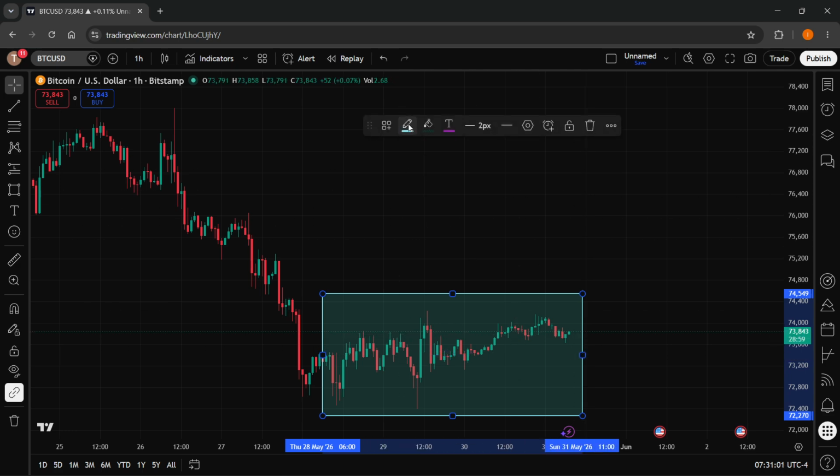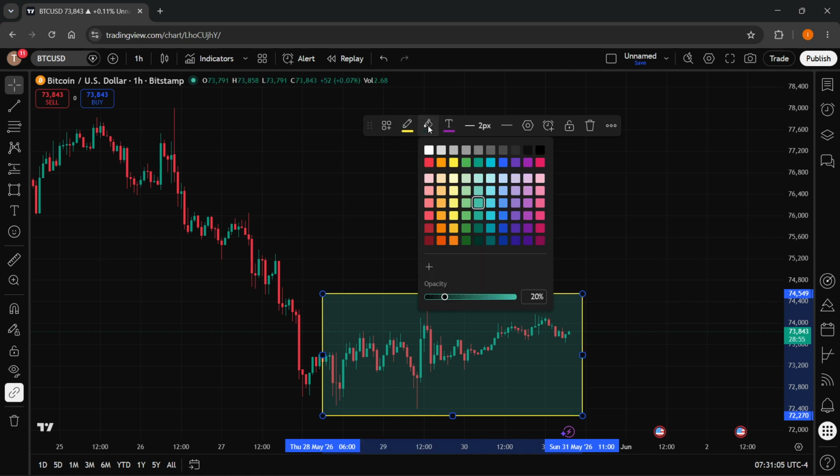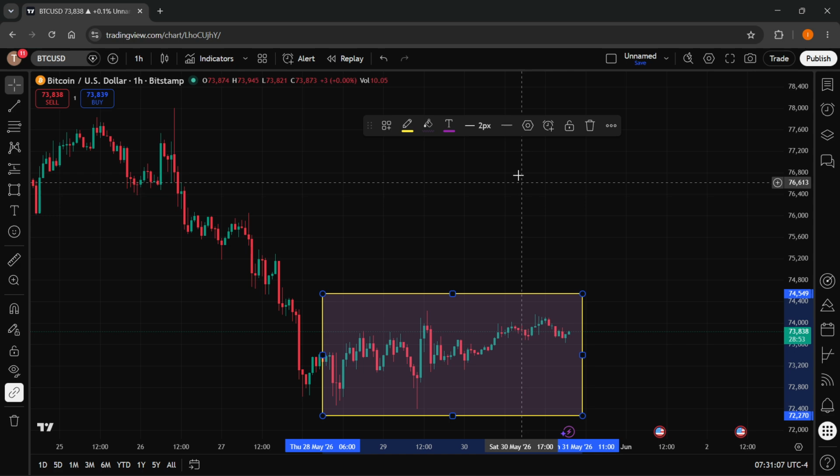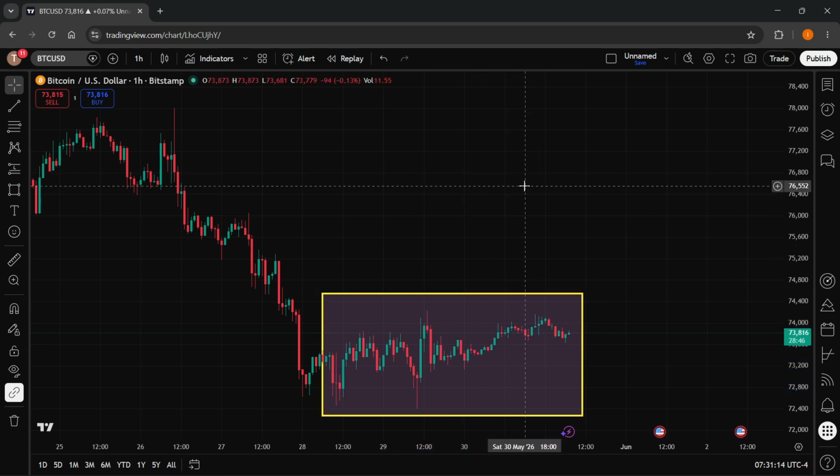And of course you can go up top here and you can change its appearance. You can change what the border color is, like that. You can change the inside fill color as well, and then of course you can change the text color, the opacity, the thickness of lines, and everything like that. Okay, so that's how to mark zones.